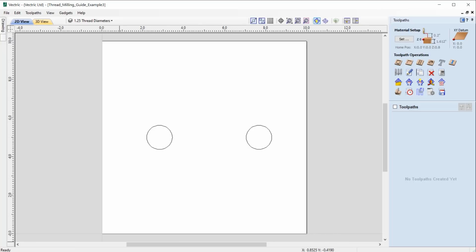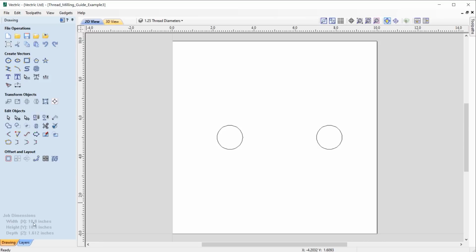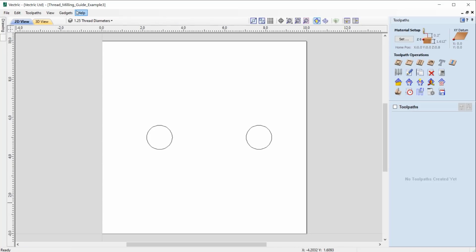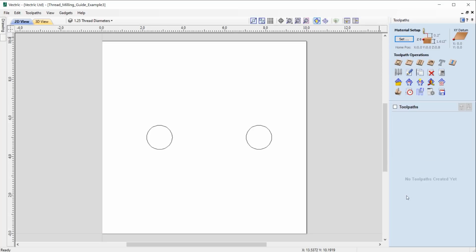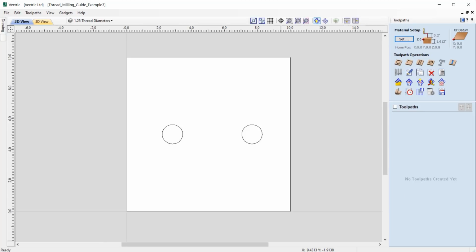I'm going to switch over to the Toolpaths tab, and just to remind ourselves, we're working with a 10 by 10 inch material, and our material depth is 1.612 inches. Check over the material setup, so again XY in the lower left, Z0 on the material surface, and check over your rapid Z gaps, home start position, and your Z gap above the material, ensuring that they're all safe and appropriate. So we're going to create both the internal and the external threads in this one file, where hopefully they will mate to create a successful kind of screw and bolt idea.